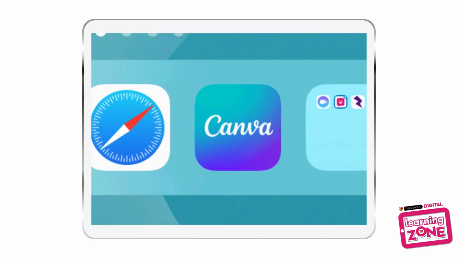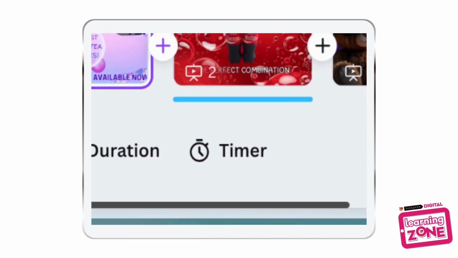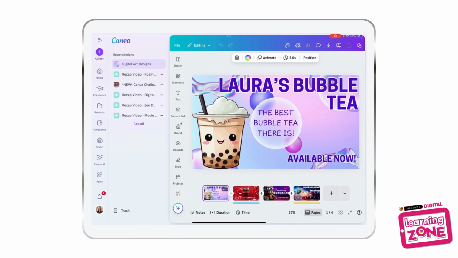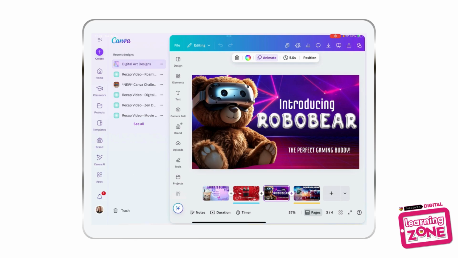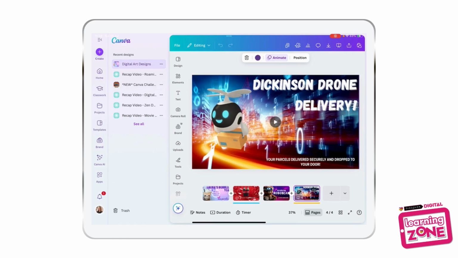So let's get started. I'm going to load up Canva, and as you can see here are the designs that I created when I was in the session. I've got my bubble tea, my Diet Coke bottles, my AI bear that we did, and then the moving video at the end there.